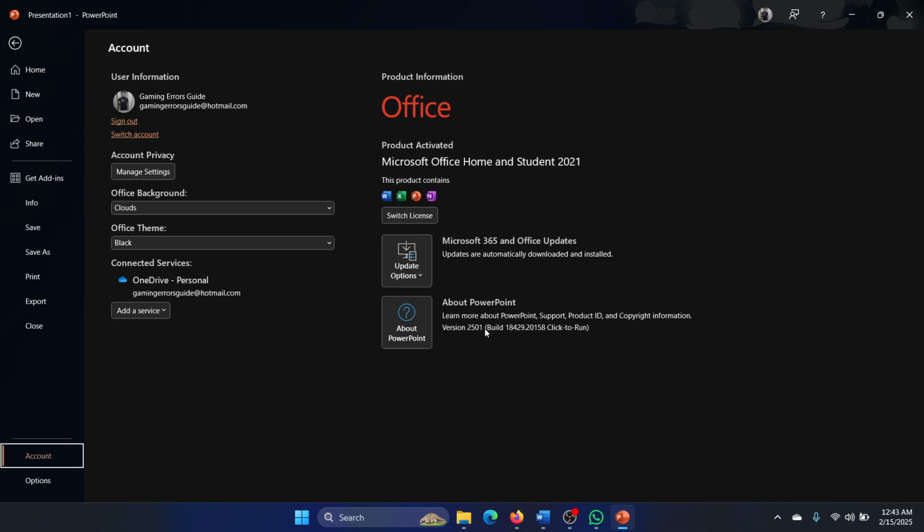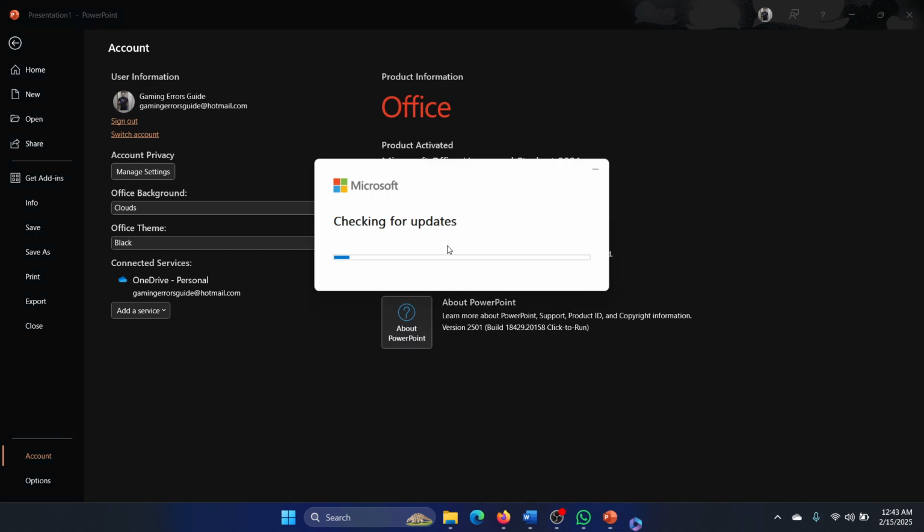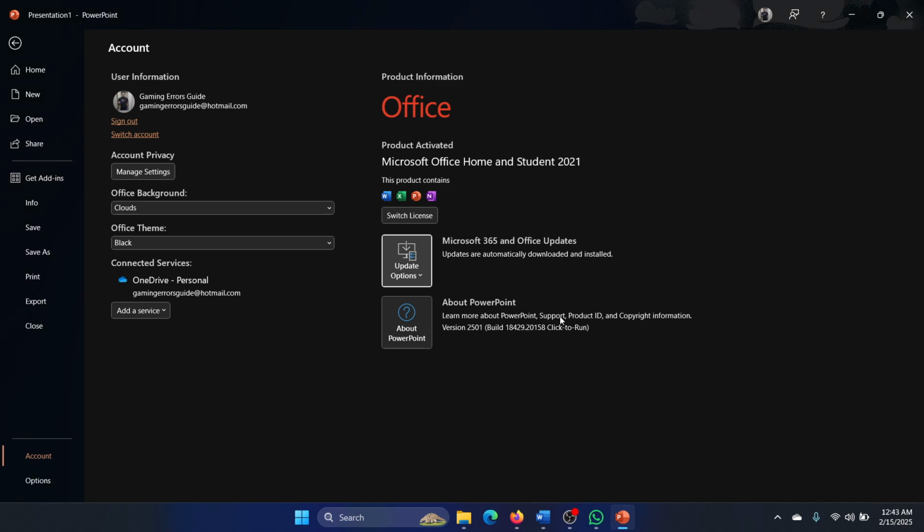In the right pane, it mentions the version here. You can click on Update Options and select Update Now. Okay, it will start checking for updates. Now, in my case, I was already up to date, but if it was not updated, it would have updated the system. Here's one part to it.